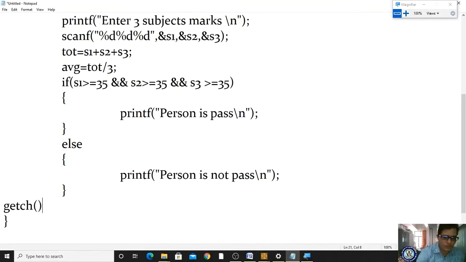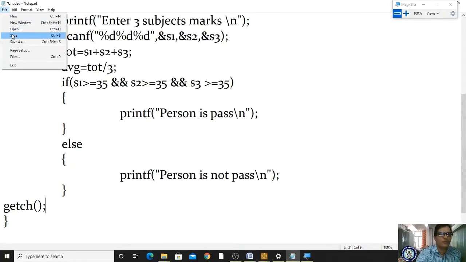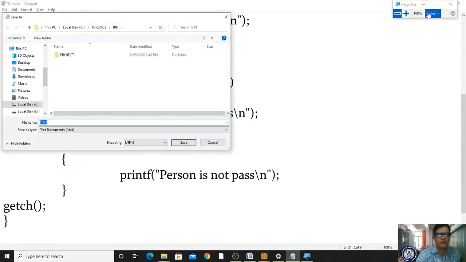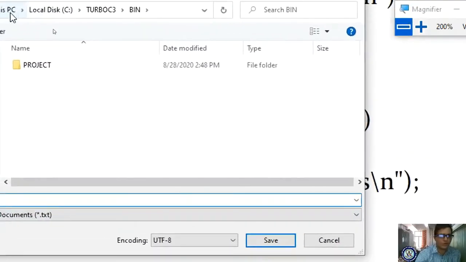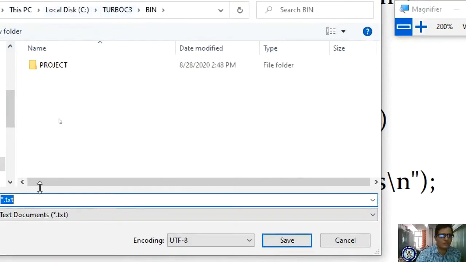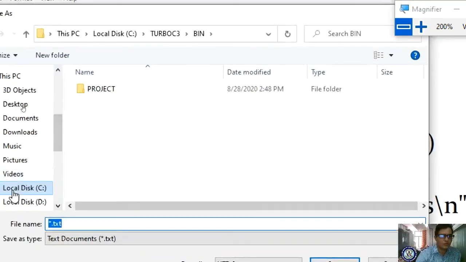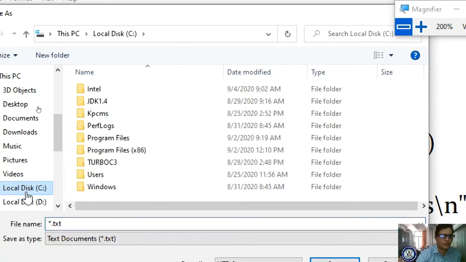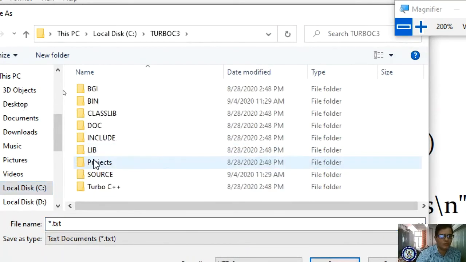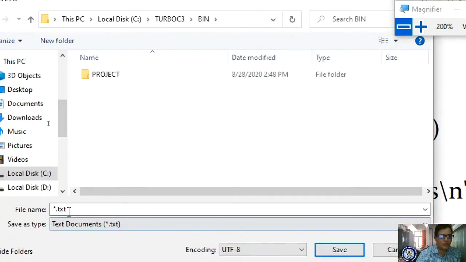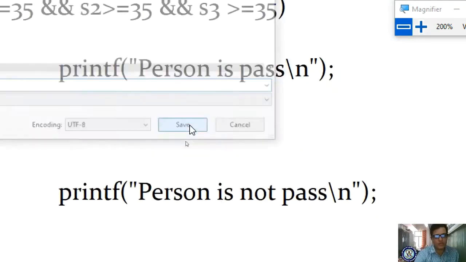And before closing the program, we have to type getch, and I am saving my file. While saving, you should know what we are saving and where we have to save. Okay, where we have to save? In C drive, Turbo C3. Okay, so if you have confusions, I am clicking while saving. My Documents will show. You have to click local drive C. Here Turbo C3 or Turbo C4 exists, in this bin folder you have to save, and I'm storing it as pass.c. Okay, and click the save button.